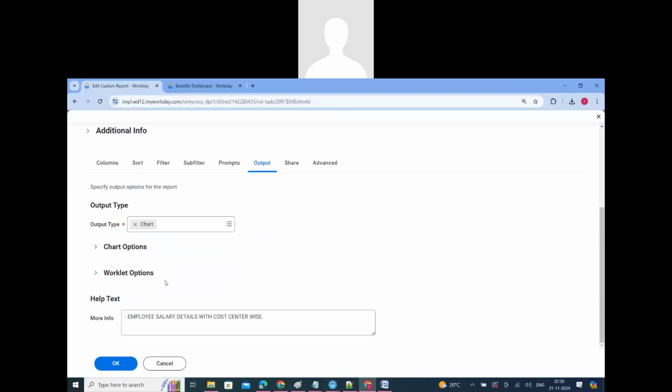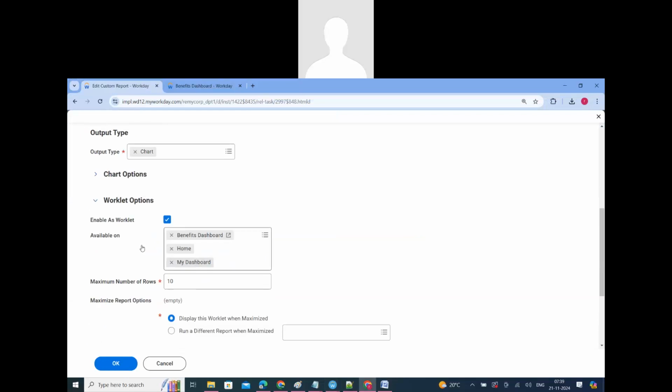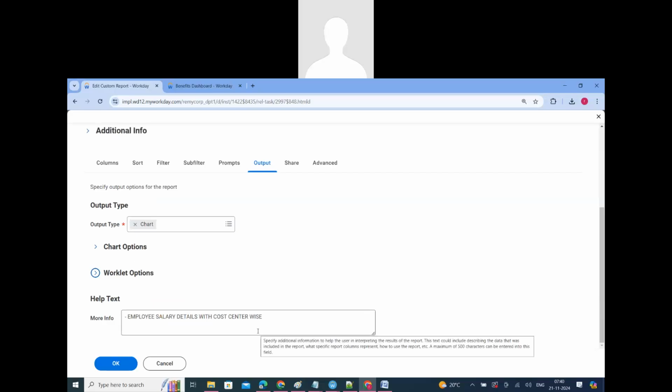The next one is the worklet option. We also discussed the worklet option. What is the purpose of using this worklet? Mainly, we call this custom report into a dashboard. Please make sure you enable this as a worklet option and make it available under the specific dashboard. And the last one is the help text. If you want to maintain any report output header, we can use the more information under help text.